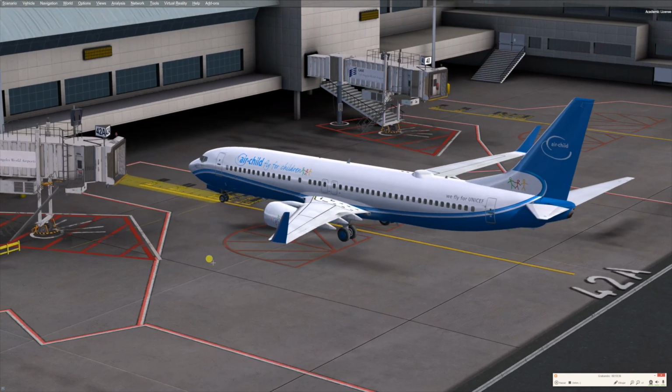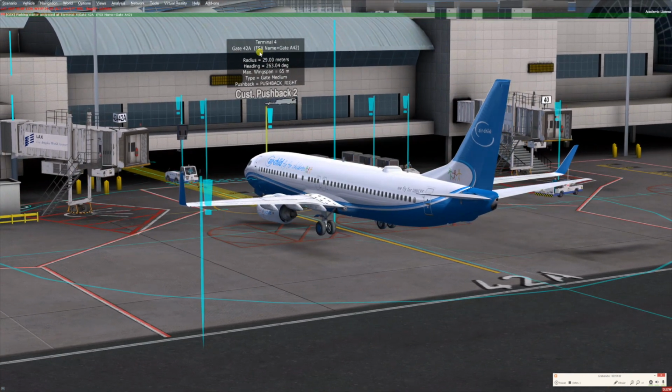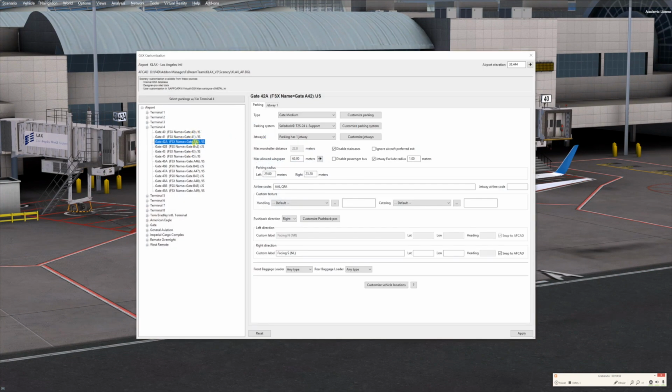Now that you have this option selected, it tells you are in terminal number 4, gate 42 alpha, FXX name gate A42. That's just the name of the Fcat parking place that FS Dream Team has selected for this parking spot.